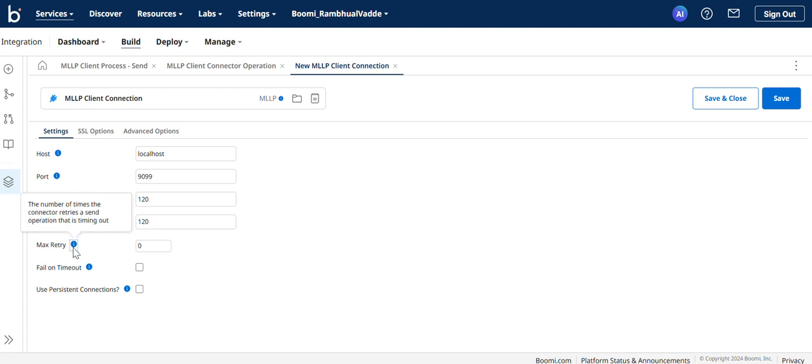And max retry, this is to set how many times the connection can retry if the send operation times out. That number we can give here. 0 is the default. And fail on timeout, if we select this checkbox, the sending process fails when an acknowledgement timeout exception occurs.